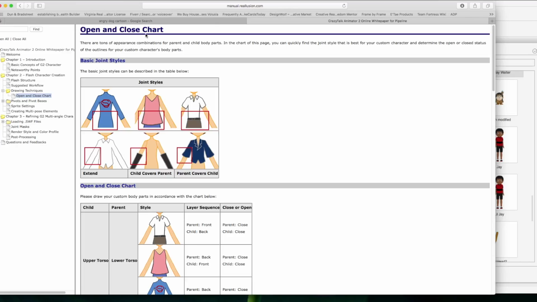The open and close chart is by far one of the most important charts to analyze and understand. When building a character, I always go back to it as a reference, because depending on the way I want my character to look, what the person's wearing, I need to understand how to draw the joints and where they interact. So once again, here are different options with your upper torso.